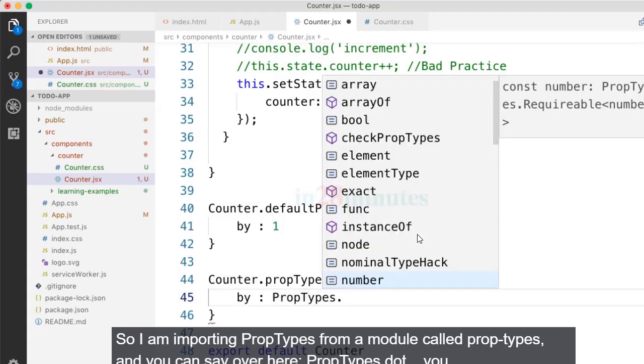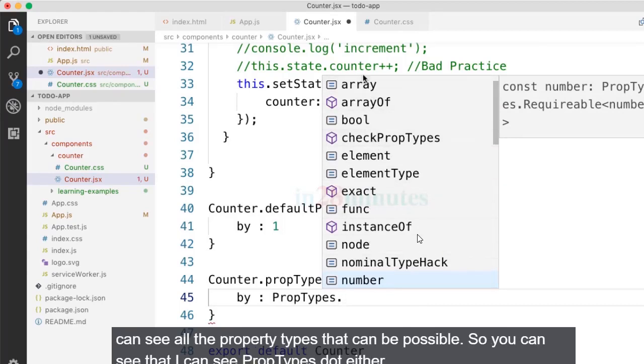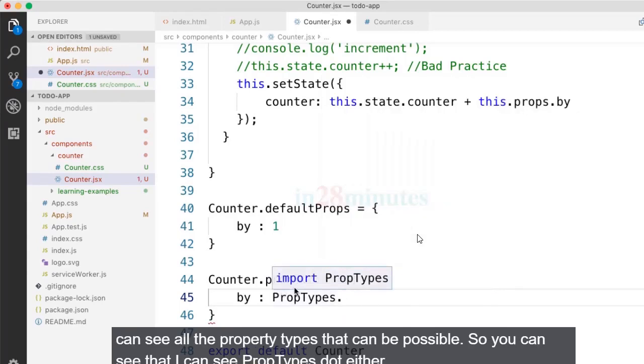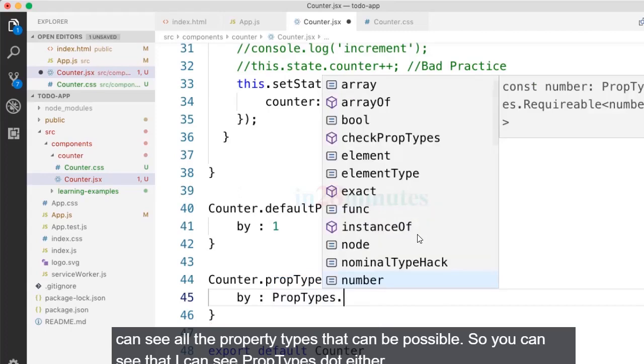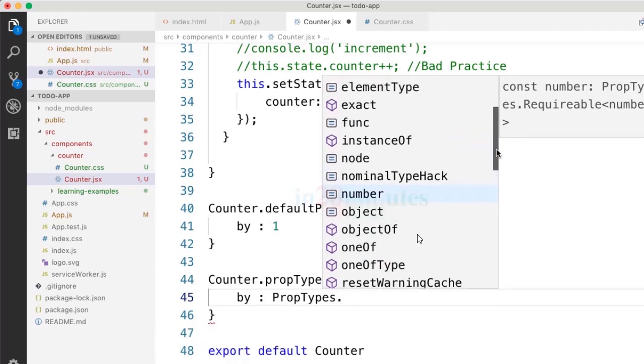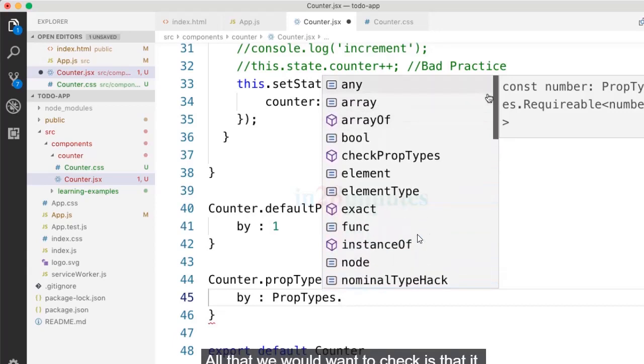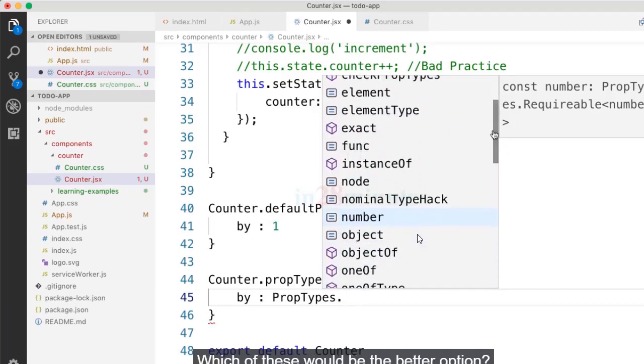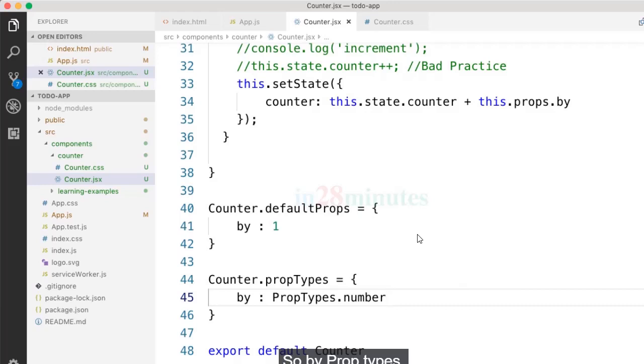I can say over here PropTypes dot, you can see all the property types that can be possible. So you can see that I can say PropTypes dot, either that it's an array, it's a boolean, and you can also specify a list of values. We'll keep it simple. All that we would want to check is that it's a number. How can we check that it's a number? Which of these would be the better option? Number. So by PropTypes.number.